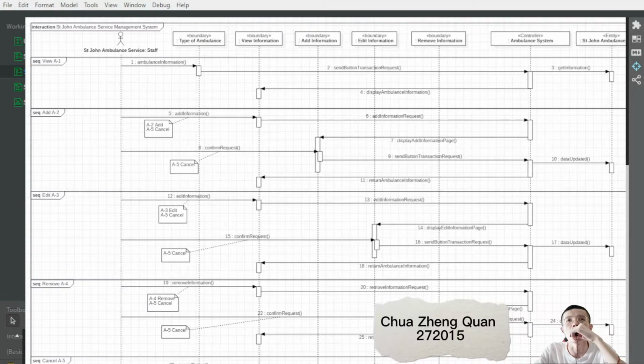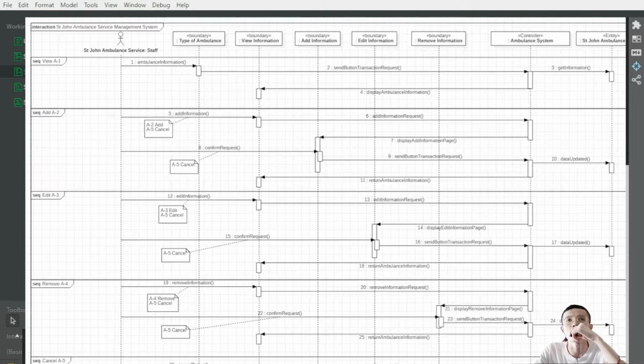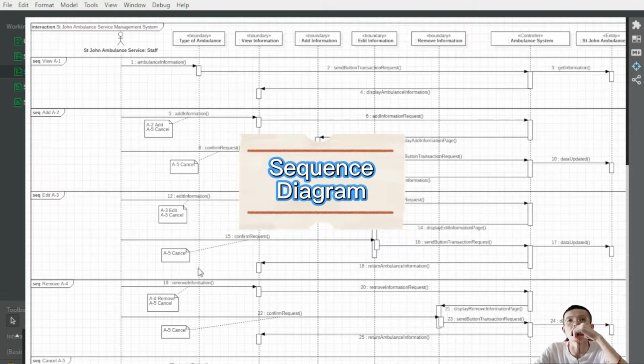I would like to present about the sequence diagram and communication diagram for the first requirement, which is manage the ambulance information, and I will also present the class diagram that combines our four requirement class diagrams. For the first one is the sequence diagram for my requirement.